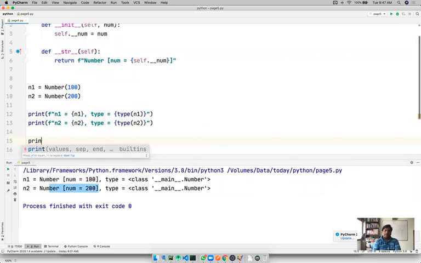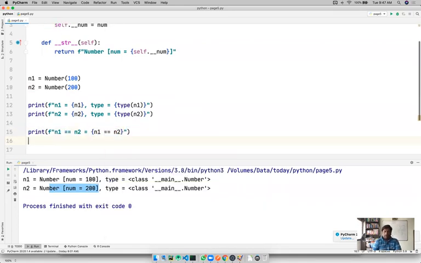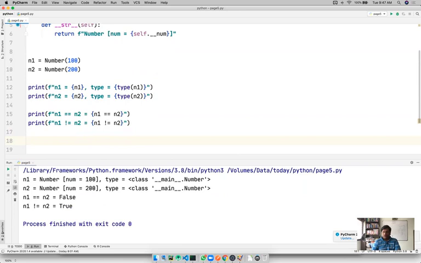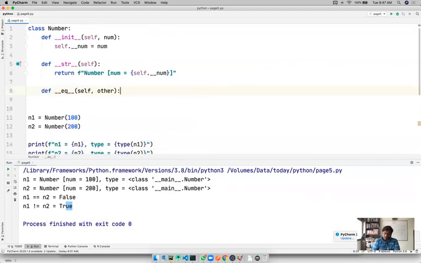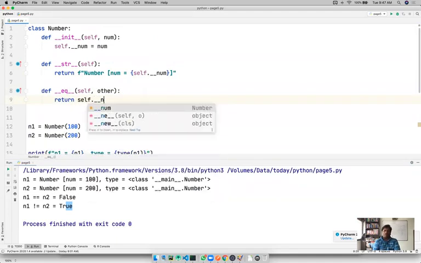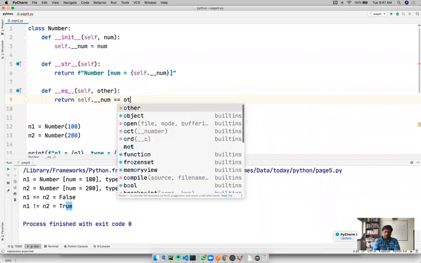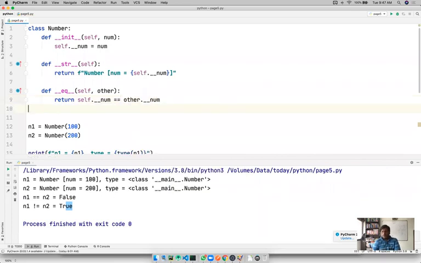That's good, but I will not be able to do the comparison here. So if I try to say n1 is equal to n2, it's not going to work. I mean, not going to work in the sense that it's not going to work on value equality or value comparison. It will work on the reference comparison. So by default, the answer is false and true. But I want to make sure that this is not compared based on the reference. So I'm going to come back here and override this method, and I'll say return self._num is equal to other._num. That's it, as simple as that. So now this is a true value equality.